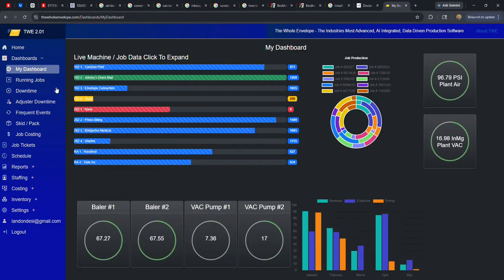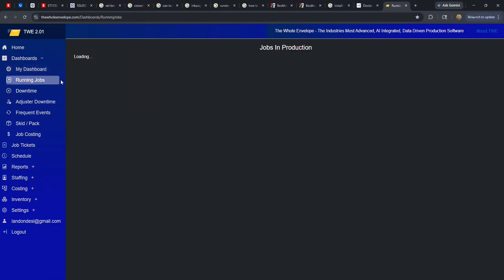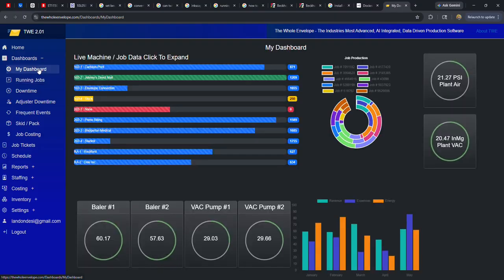So at this point, the bulk of the software is really focused on monitoring and displaying machine production. Mainly what we hope to display is where each job is at, where each machine is at, and keep a running history of that and be able to go back and look and see what our biggest downtime causes are.